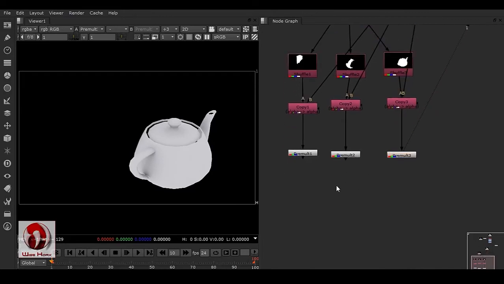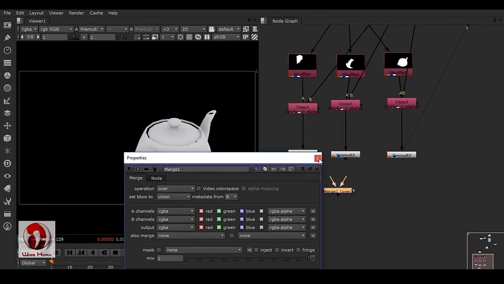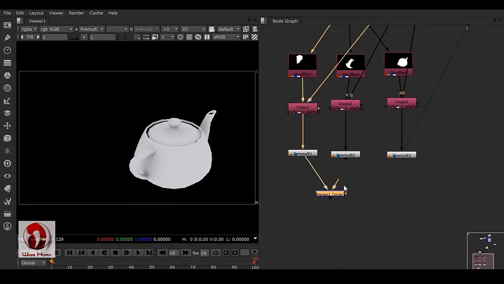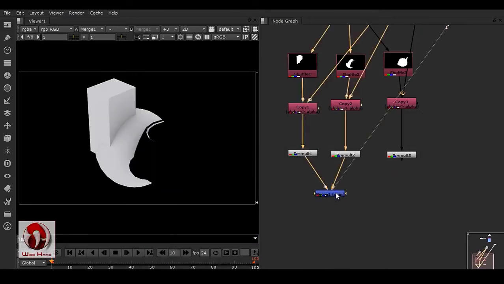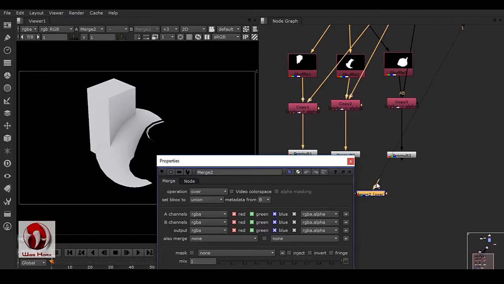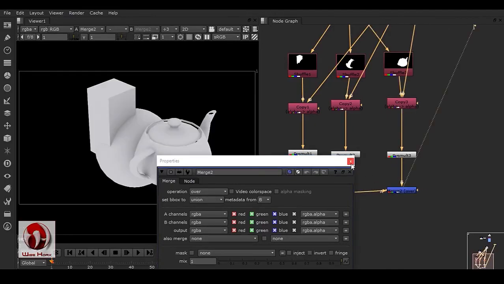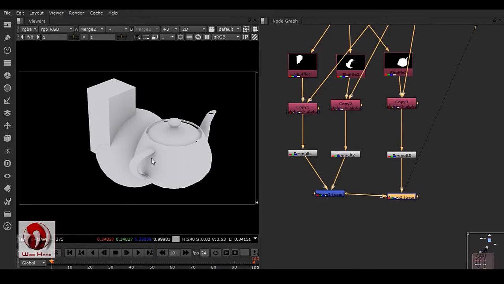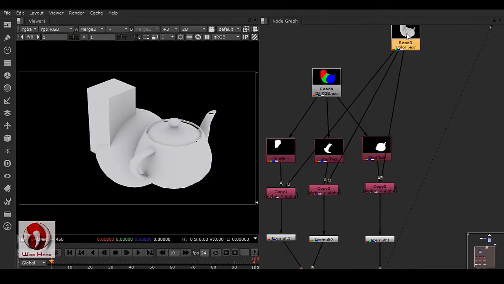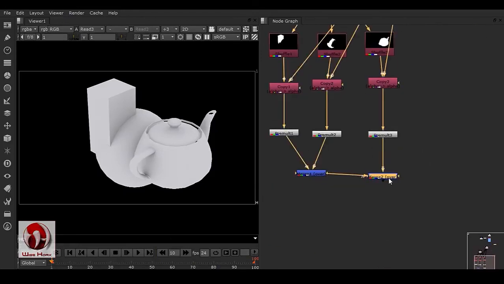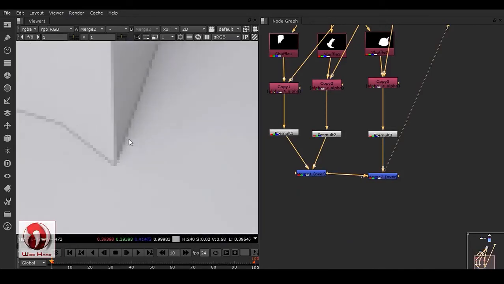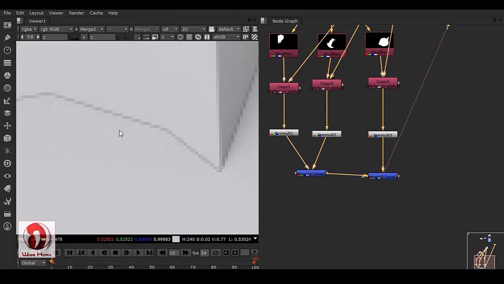And what we need to do is merge them to make this look like our beauty render. Though it is looking like the beauty render, it's not. We do still have some problems there. If I zoom in, you can see that the edge is not going away.